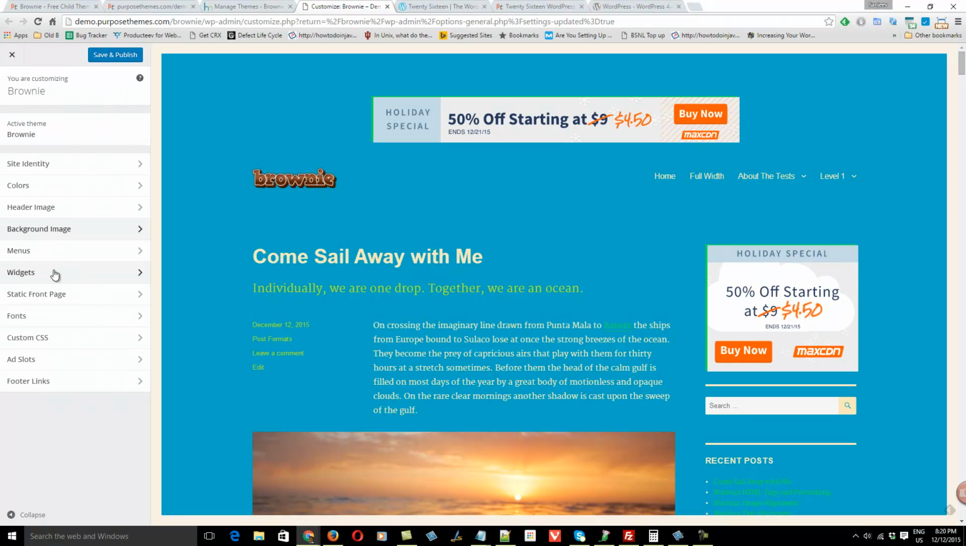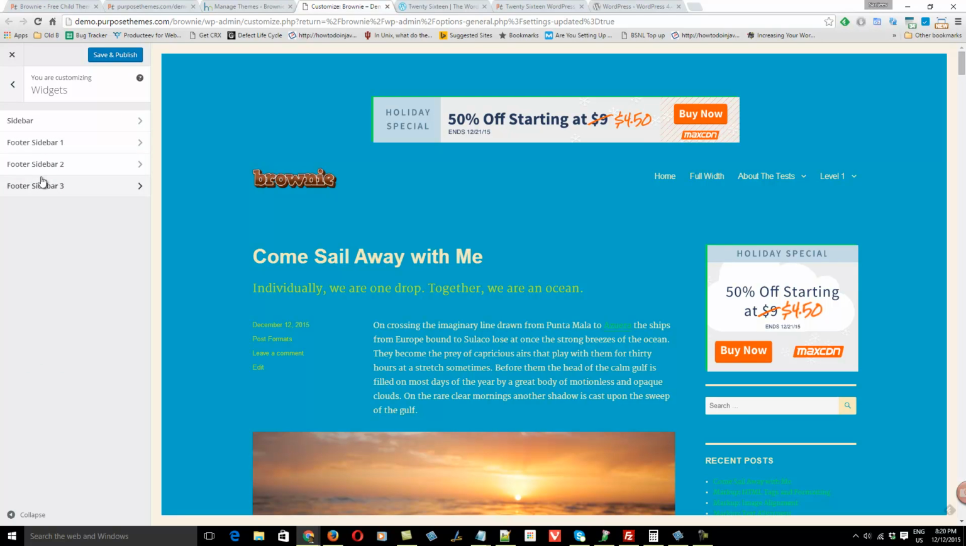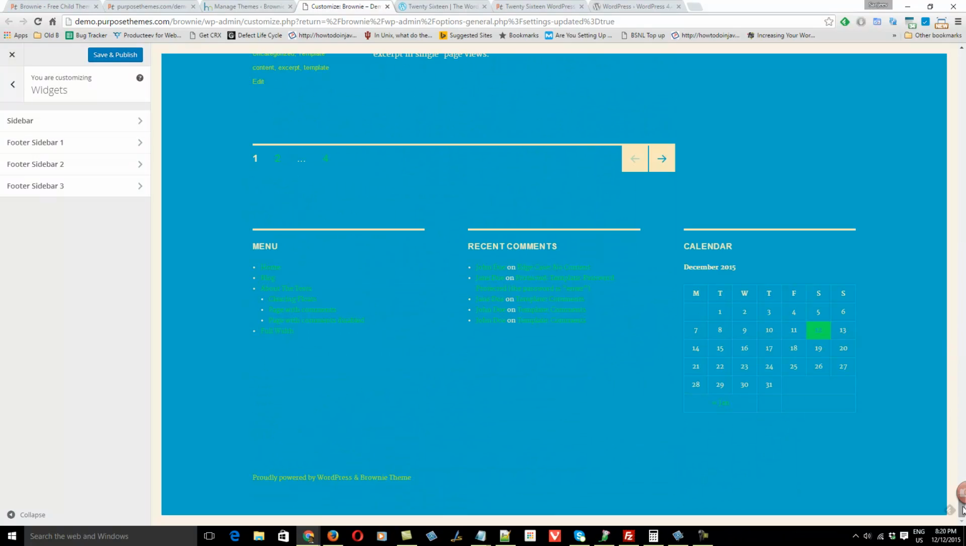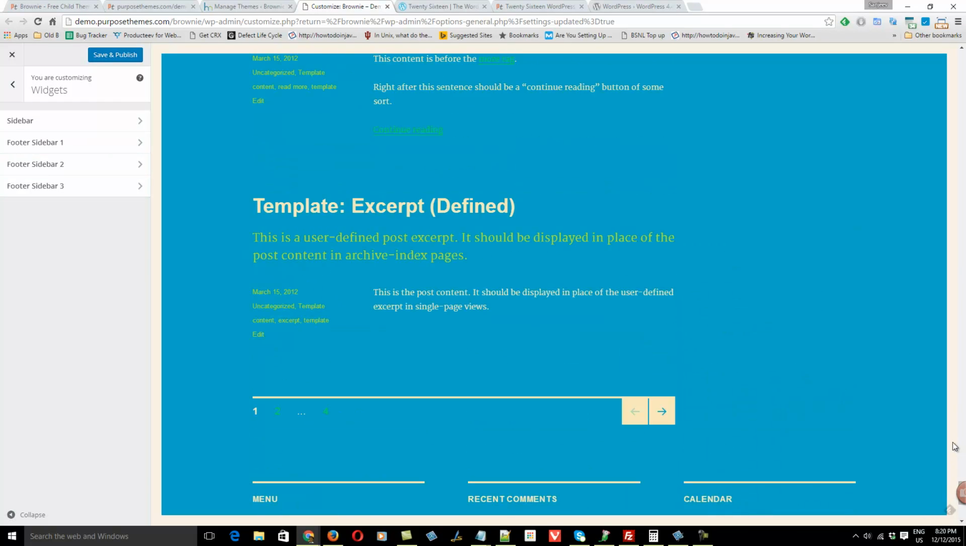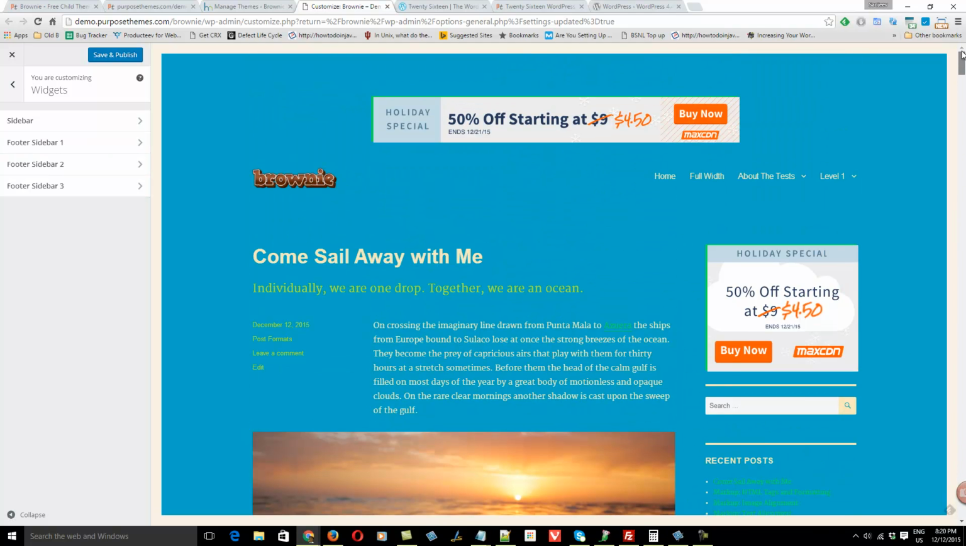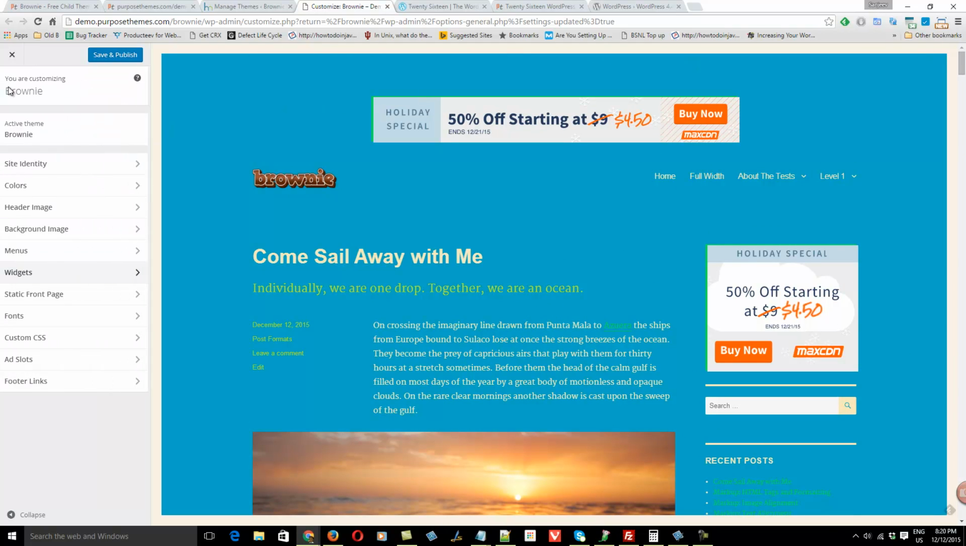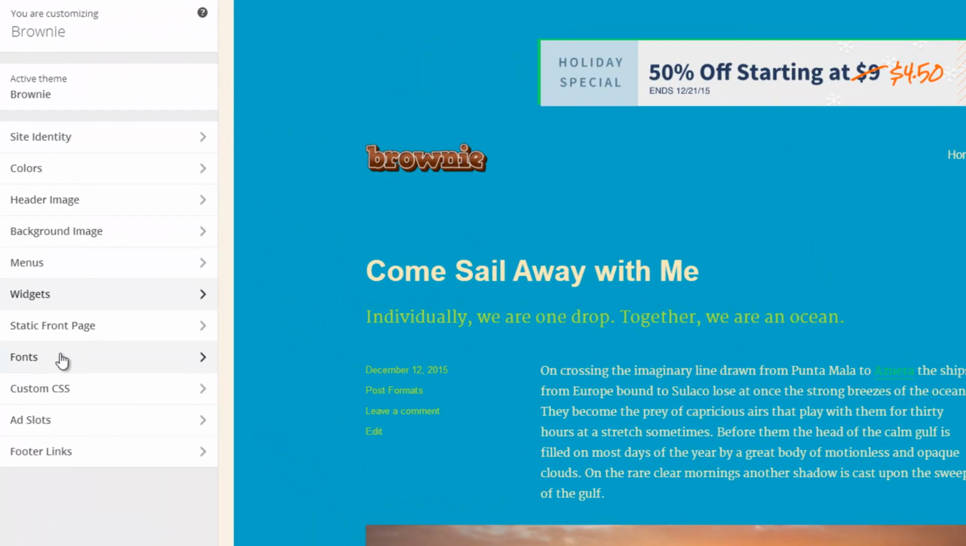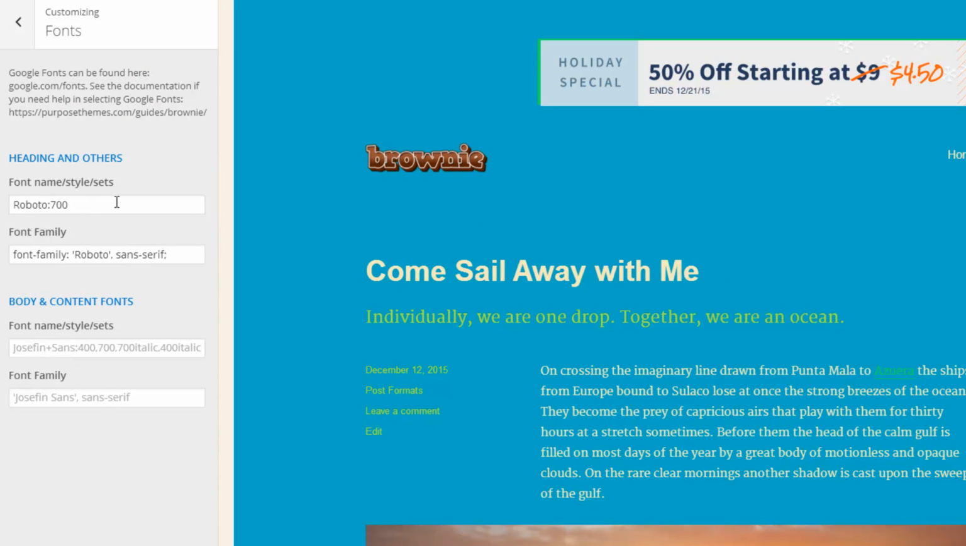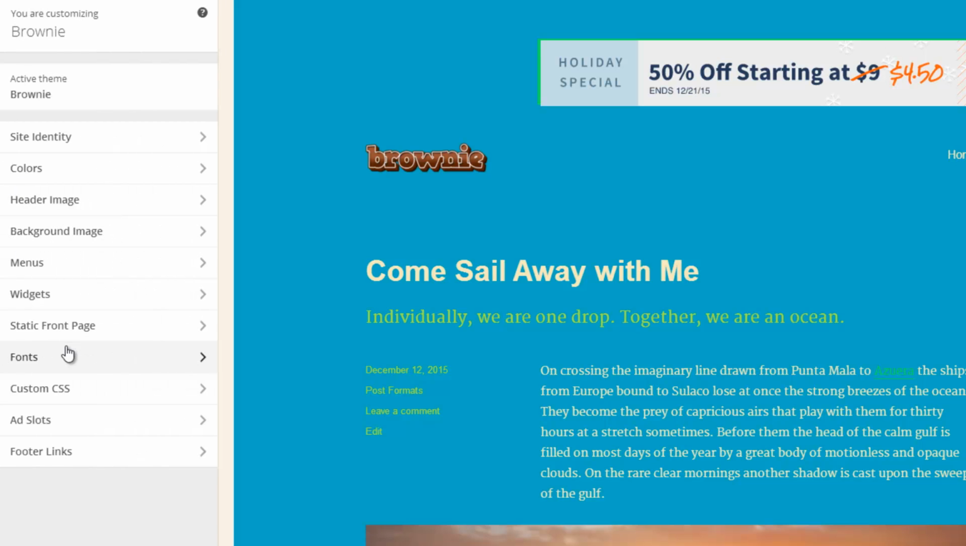Then we have widgetized the footer area. Here you can see we have added a 3 column widget area in the footer. You can add widgets over there, and this is how it will look. So again, your footer area will be widgetized with Brownie. Then we have integrated Google fonts. Here you can find the details. You just need to populate the details of the font that you want to use, and the font will be implemented on your site. So we have integrated Google fonts in Brownie.